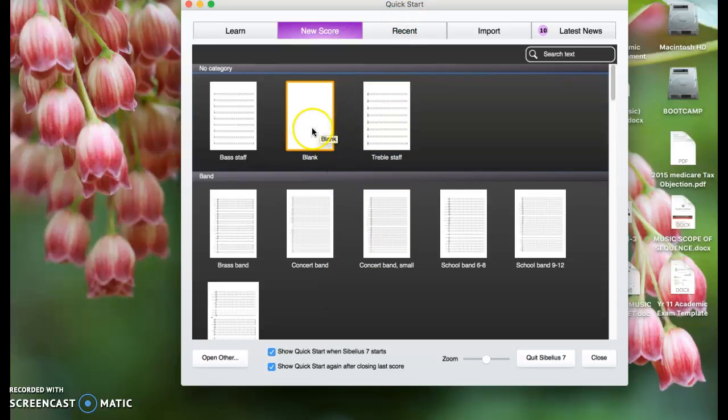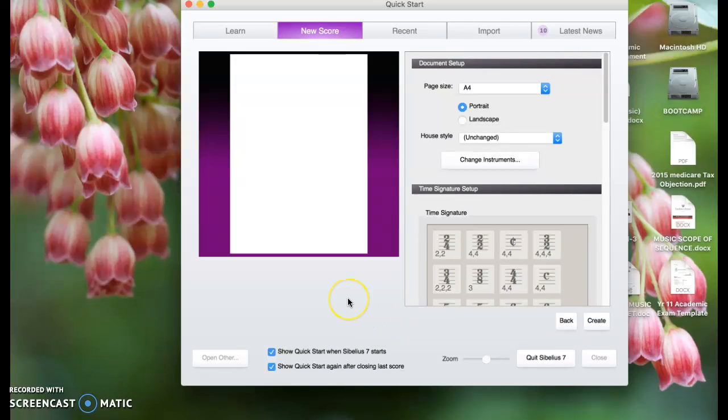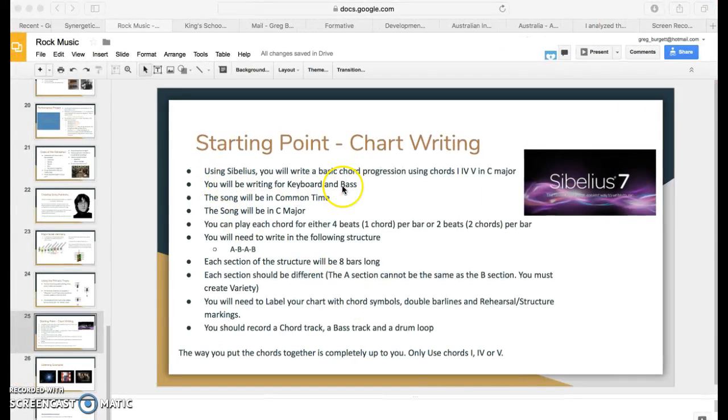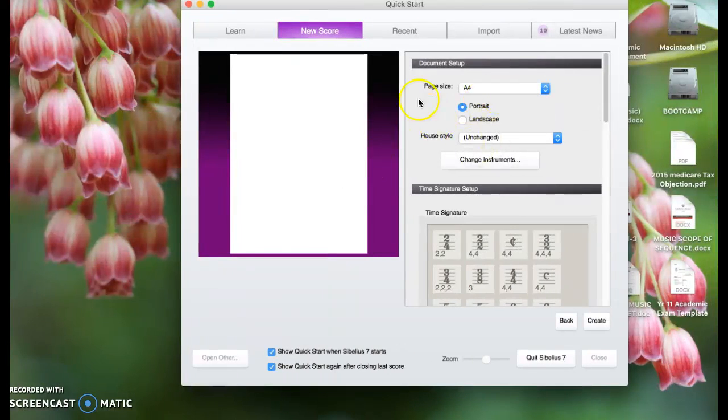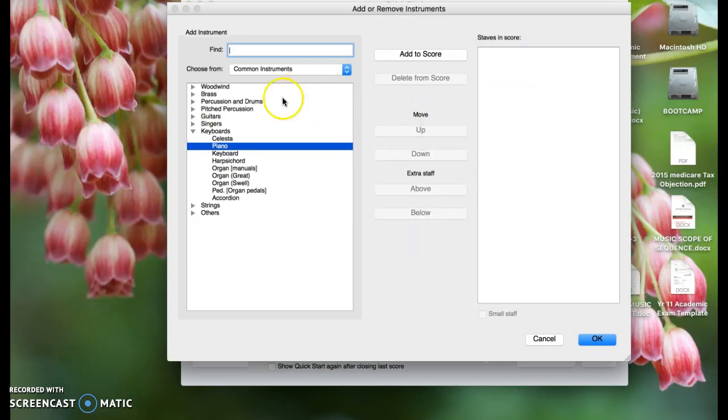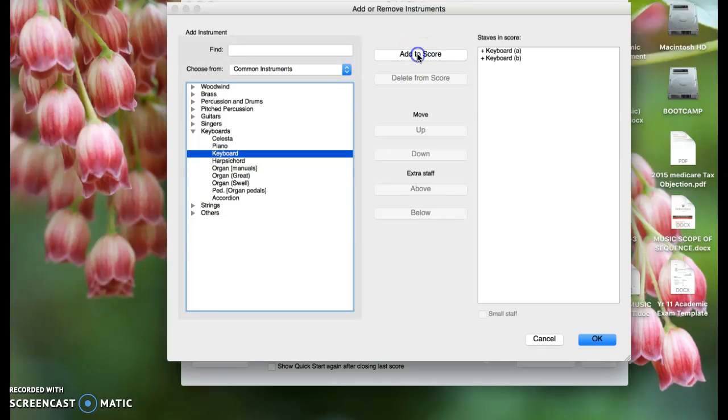From there, we're going to use the blank score. So we're going to click on blank score, and it'll open it up for us. From here, you're going to be writing for keyboard and bass, okay? So once we've got that open, let's go to change instruments, because it's a completely blank score, so we've got to put some instruments on it. So click change instruments. We're going to click keyboard, and we're going to click add to score.